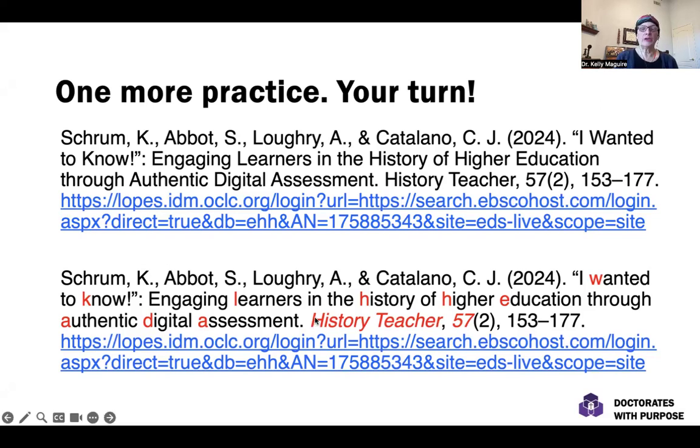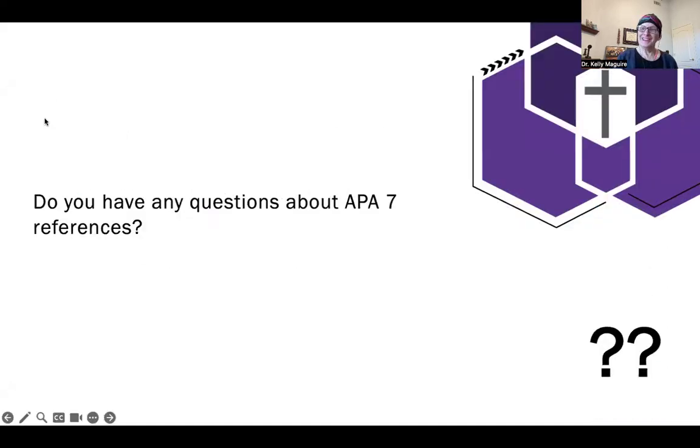The title of the periodical or the title of the journal that this was published in is called History Teacher. We capitalize all important words and we put it in italics. Same with the volume number. Our issue number is butted right up next to it in parentheses and it's upright. And then we've got our page range and the URL. So if you've got any questions, we can go over that.